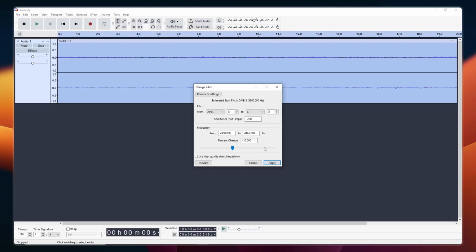or duration. Once the Change Pitch window opens, you'll see a slider in the center of the dialog box. This slider is your main control for adjusting the pitch. To make your audio sound higher, drag the slider to the right. The further you drag it, the higher the pitch becomes. This is useful if you want to create a chipmunk-like effect or simply raise the tone of a recording.